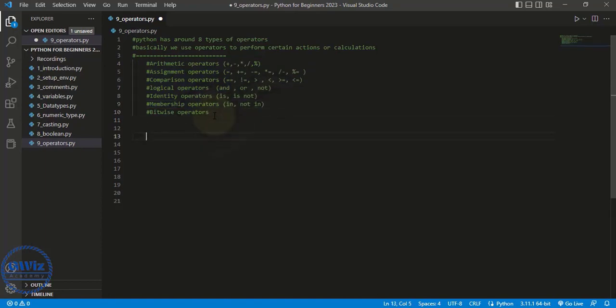So yeah, the first thing is arithmetic operators. As I have mentioned here, addition, subtraction, multiplication, division, and modulus, we can do it. We can perform these functions by using operators called arithmetic operators. So let's see some examples.